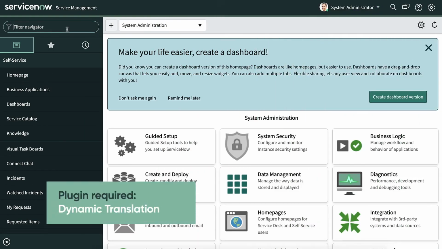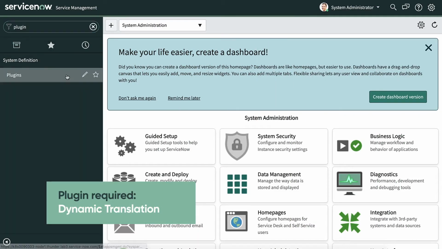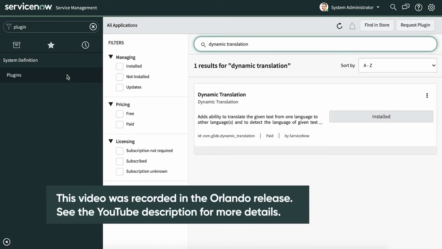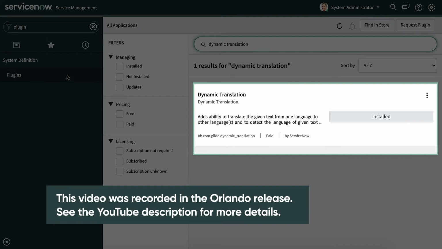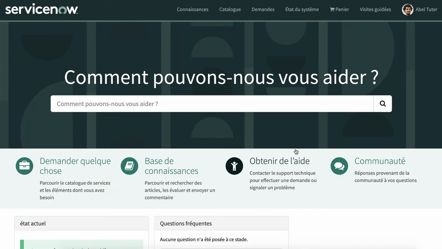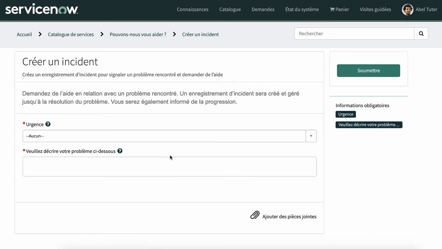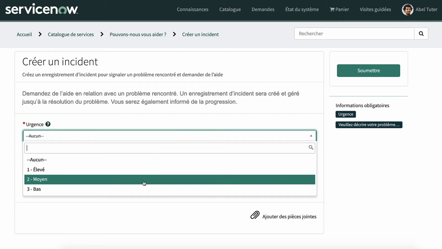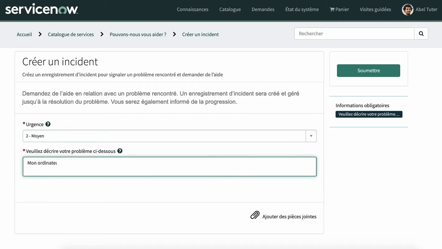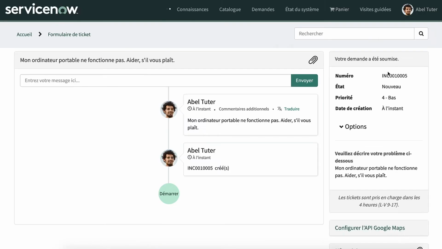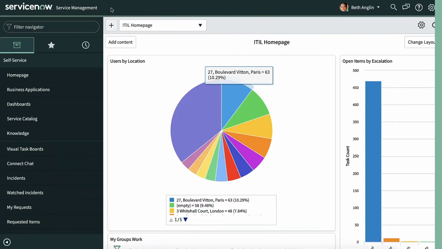If the plugin Dynamic Translation is activated and set up, and you have the user role with access to forms and knowledge base articles, you can begin using dynamic translation. Abel, a French-speaking employee, logs an incident. The incident is received by an English-speaking agent.